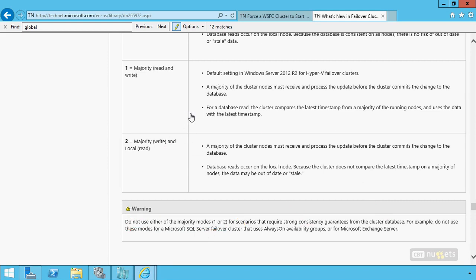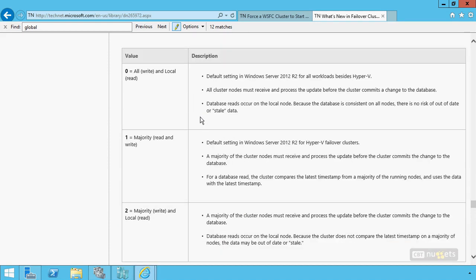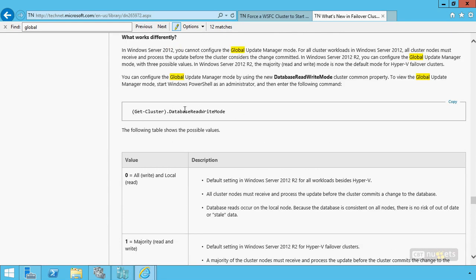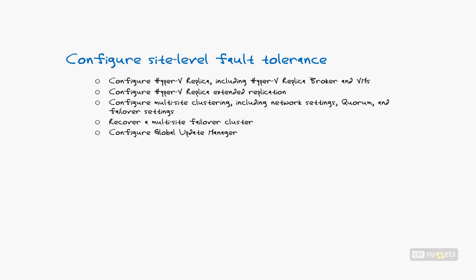So, again, for the test, there are 3 different values for the global update mode: all (majority read and write), majority (read and write), and local read. The way in which you define these is via the database read write mode property that's associated with the cluster itself. Other than that, I don't think you'd ever really touch this in any production world. So I give this to you because it's needed on the test, but in the real world, I don't know if you're ever going to touch that much at all.